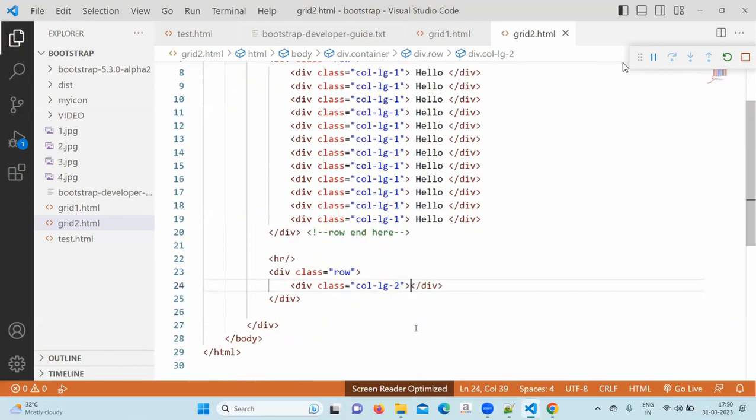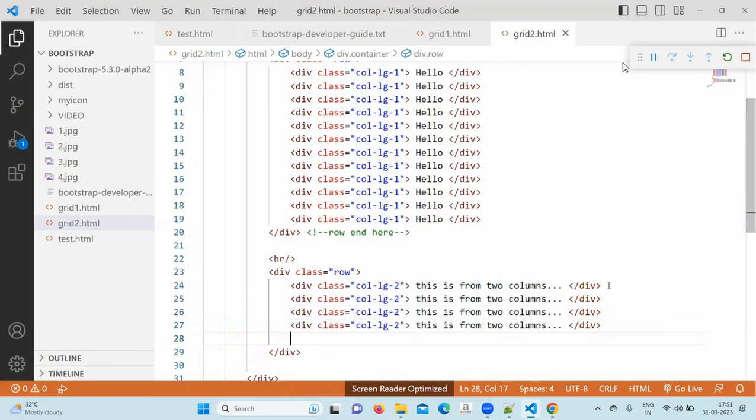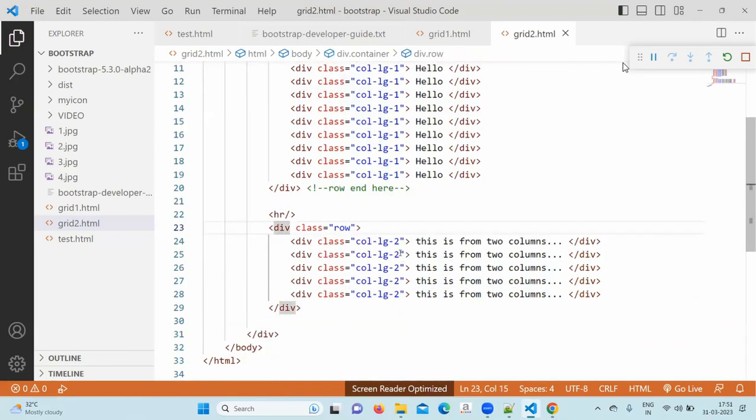So in one row, how many columns? 12 columns. Out of 12, I have consumed 2. I'll write here: this is from 2 columns. Two, two, two, two. You have to write 6 times.